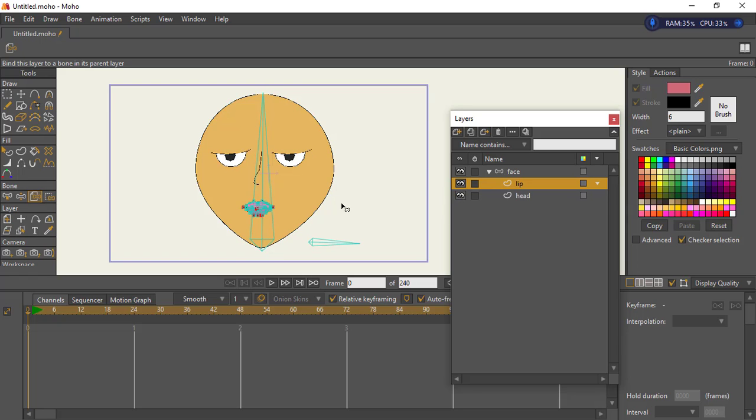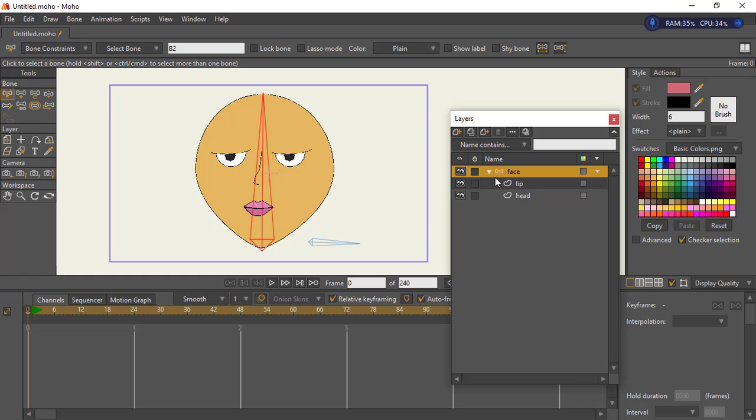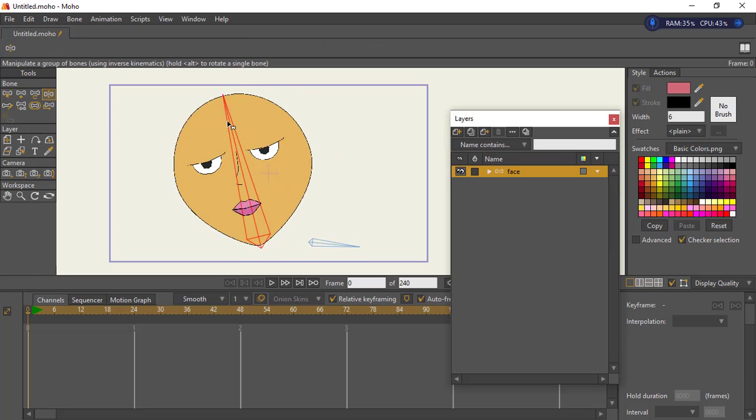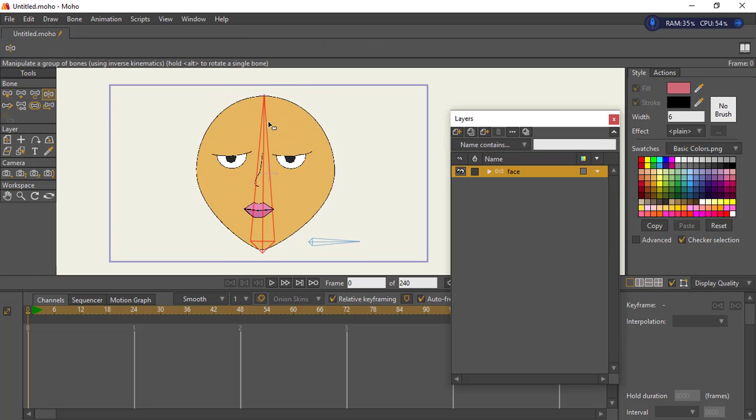So moving further, so you see we have bound the bone to the face. So we'll go to the lips also and bind it to the bone rather. Then we'll go to the face and everything is working properly from now. If we use our manipulate bone tool, you could see the head and everything is functioning properly.